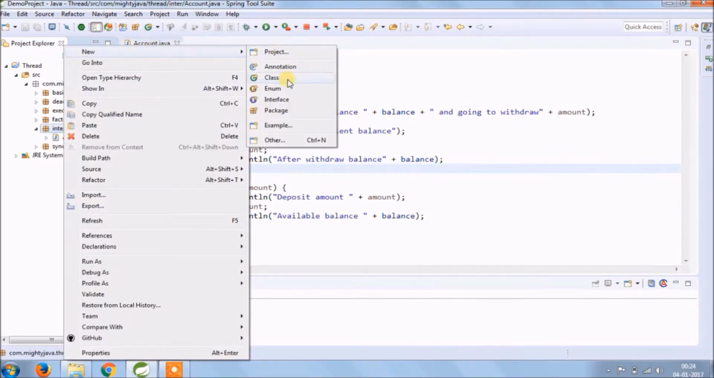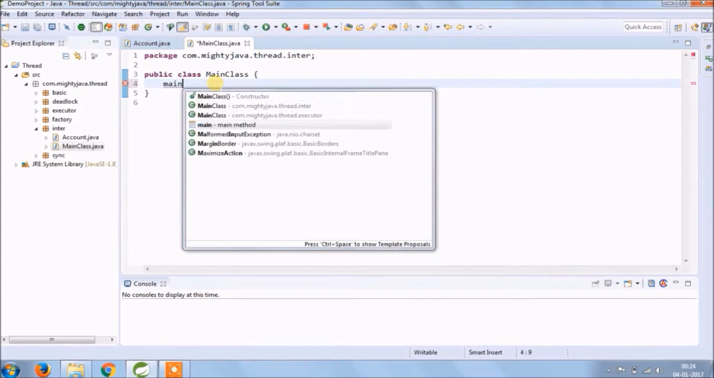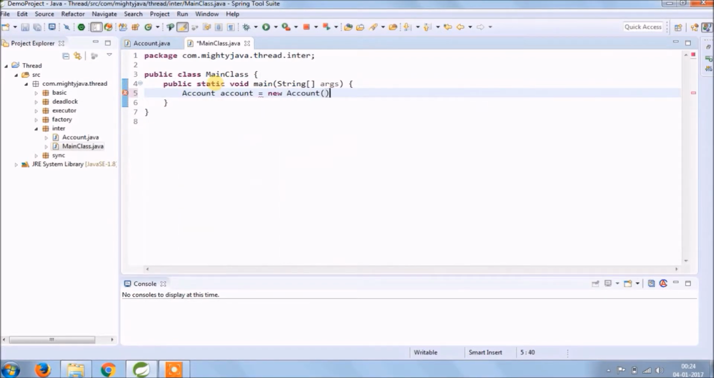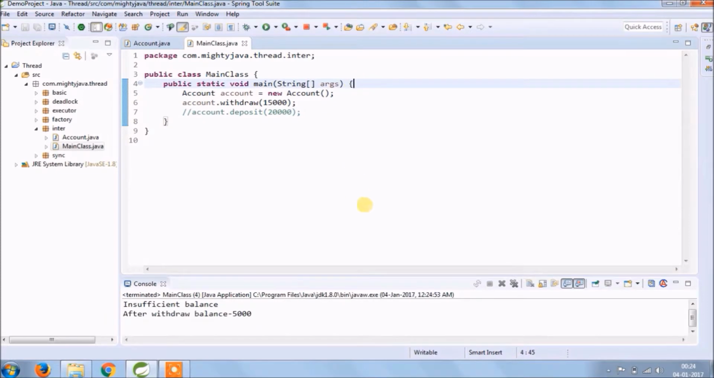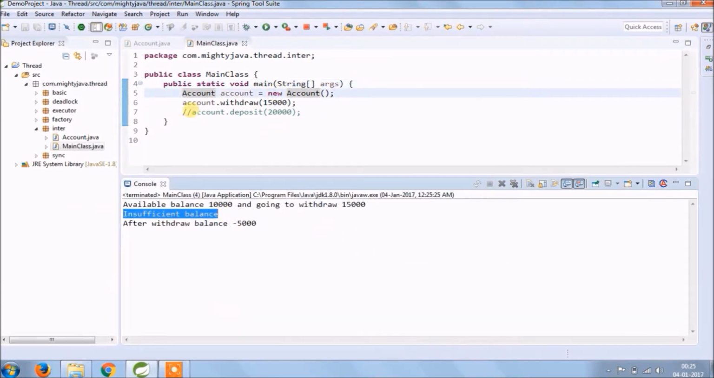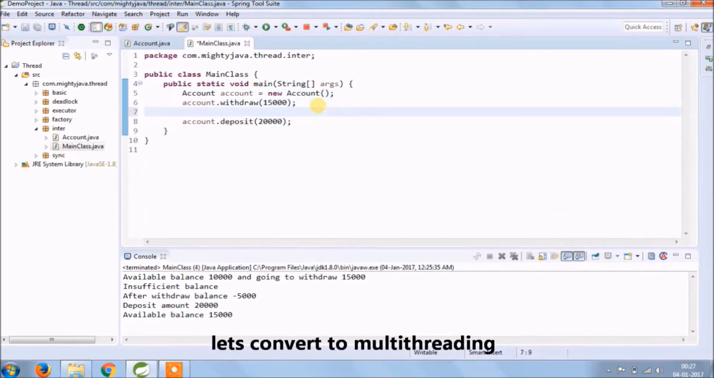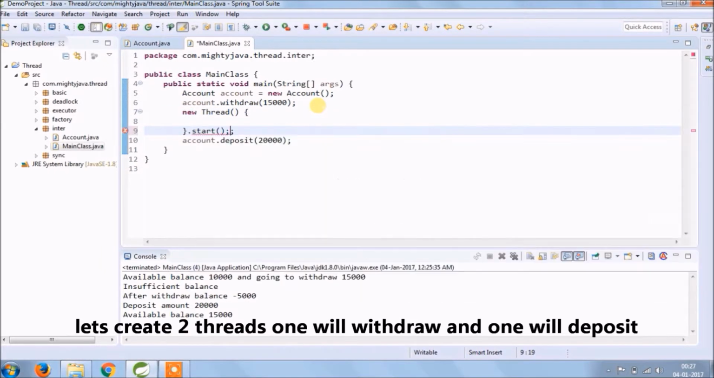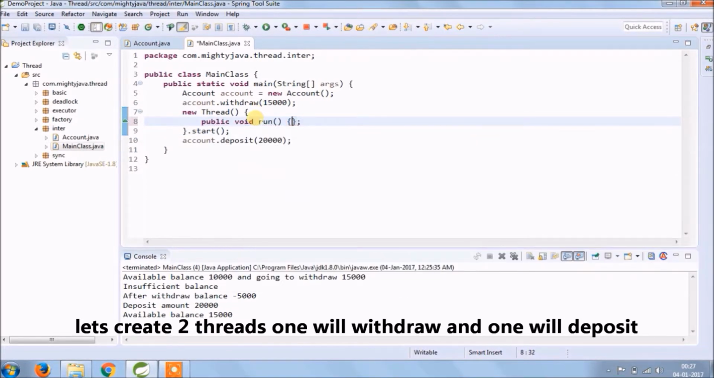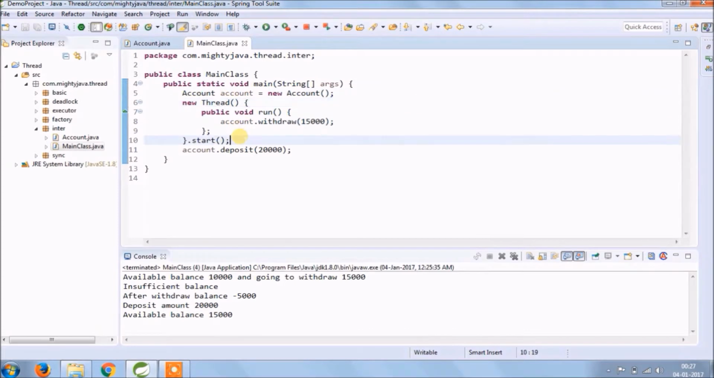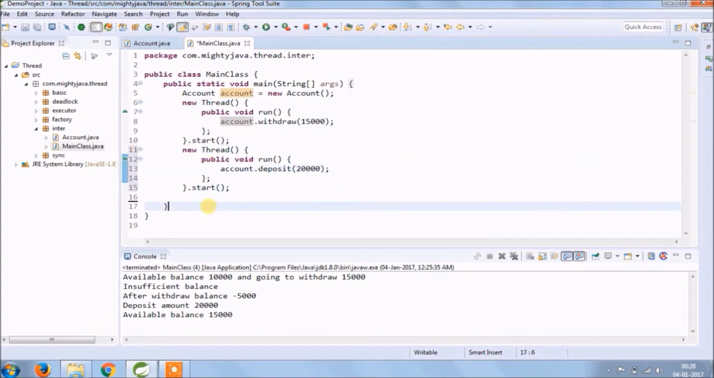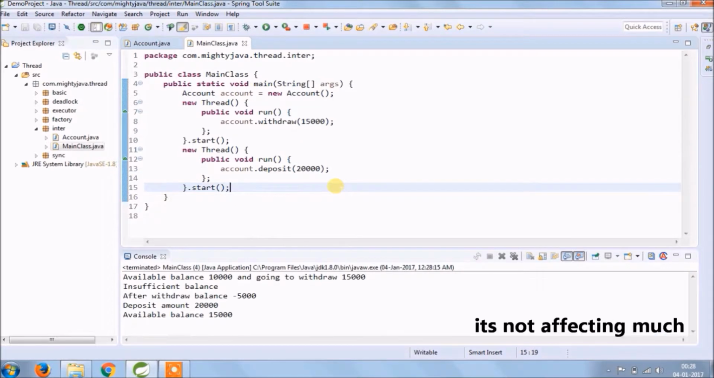To test this, create a main class. Call the withdraw and deposit methods. See, the basic log is printing. Now let's convert it to multi-threading. Let's create two threads, one will withdraw and one will deposit. It's not affecting much.